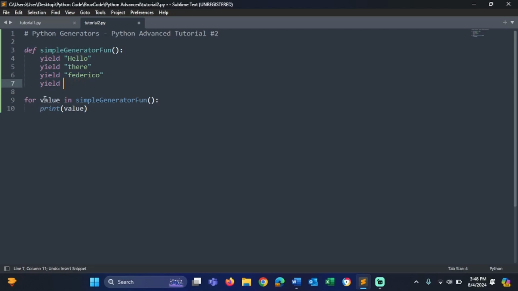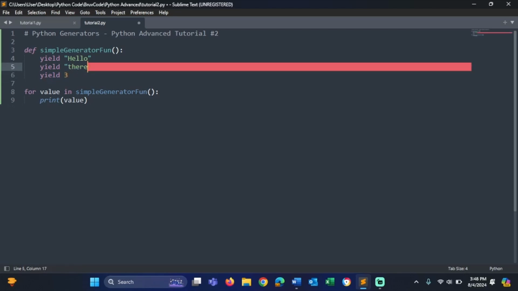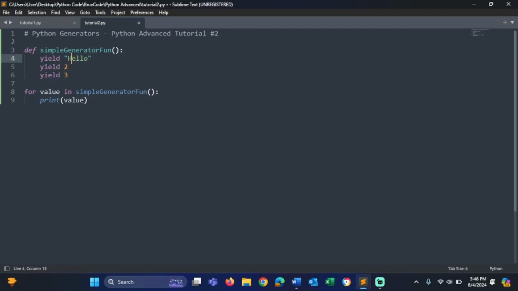I'm just going to undo all this. Now on to another example of these generators. I'm going to remove this for loop and create a variable called x equal to simple_generator_fun. This is simply calling our function, and down here I want to print out the next number.